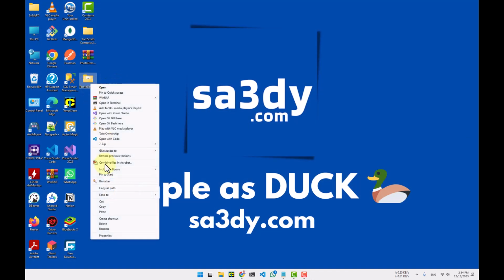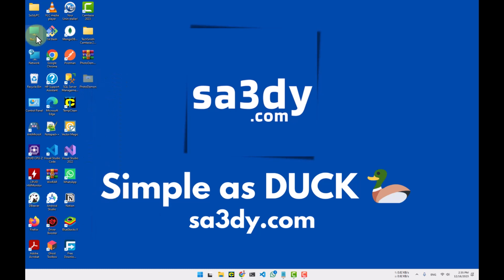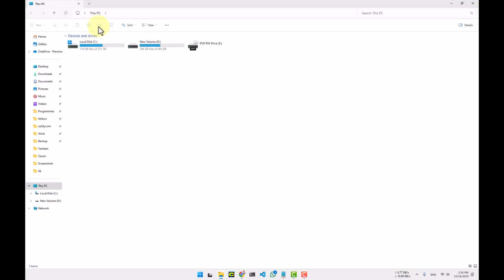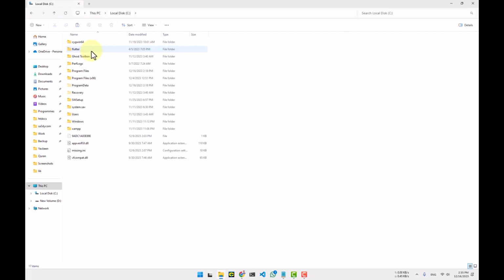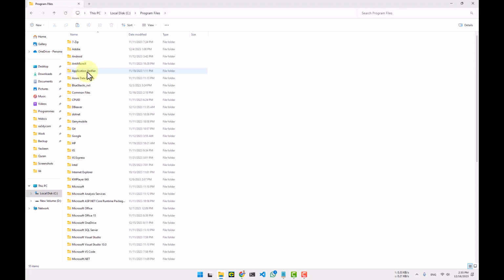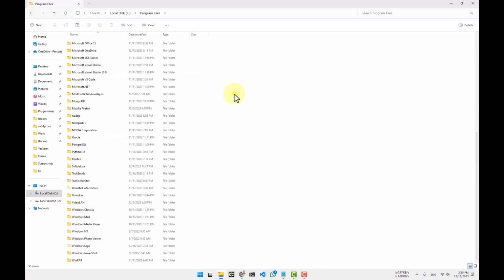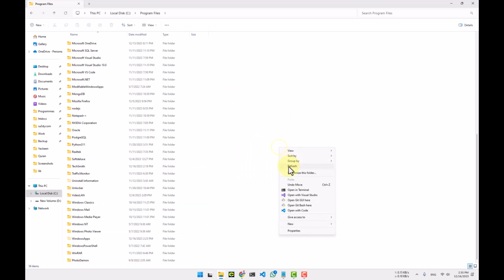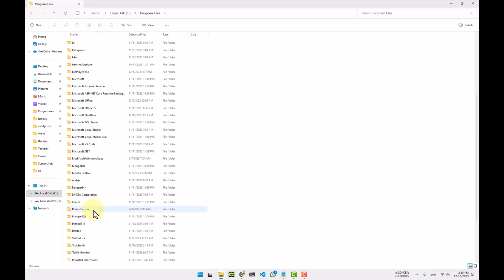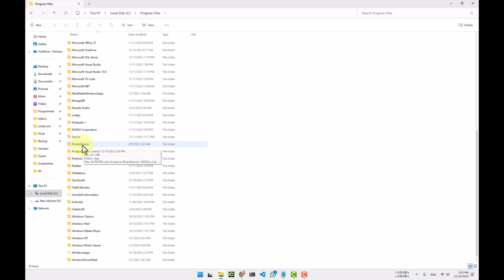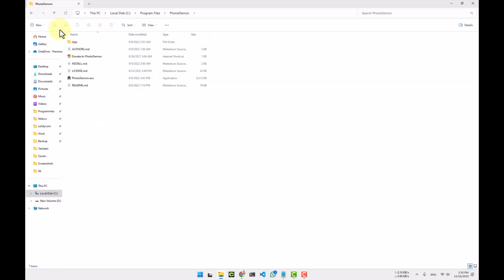We will cut this folder. Then we will go to This PC, then the C drive, then the Program Files folder. Then we will paste it here. Now we will refresh. Then we will search for the Photo Demon folder which we pasted right now, and open it.